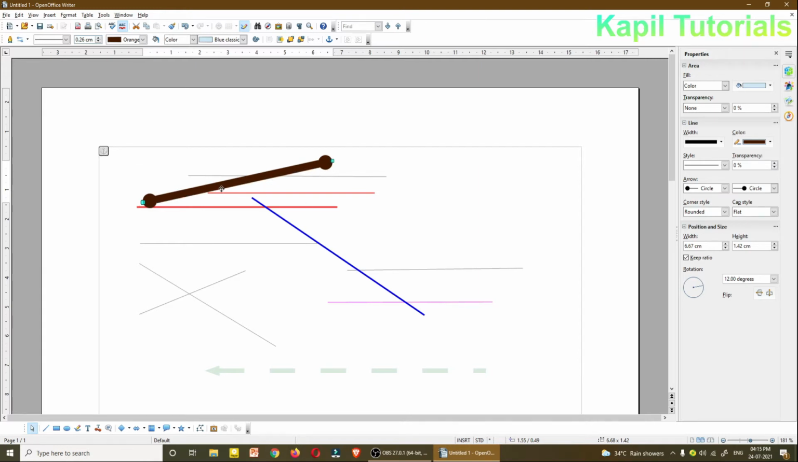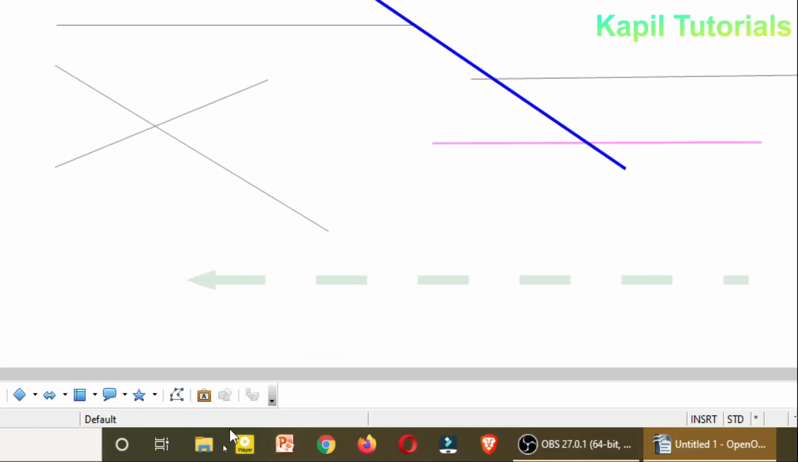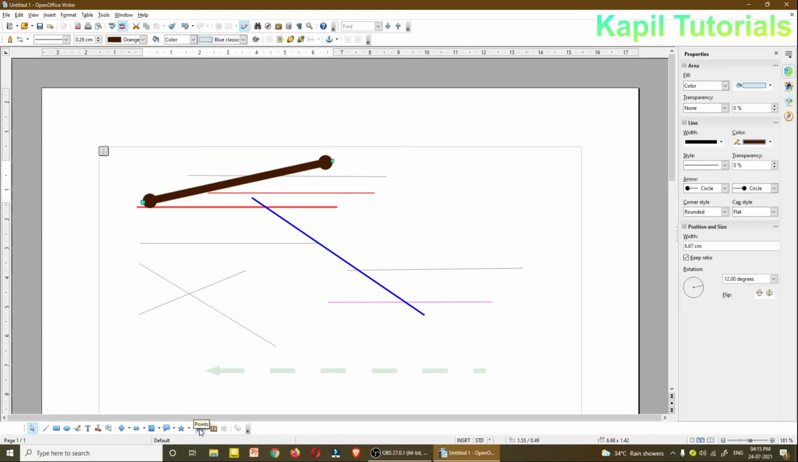Now further, what I wanted to tell you about is the points. You could see here, these are the points. If you click on these points, I'll click upon this point.